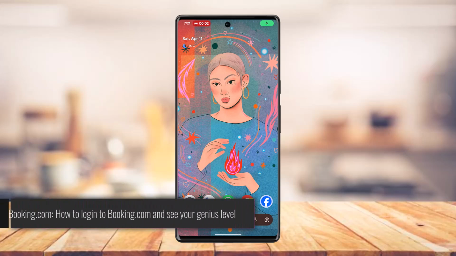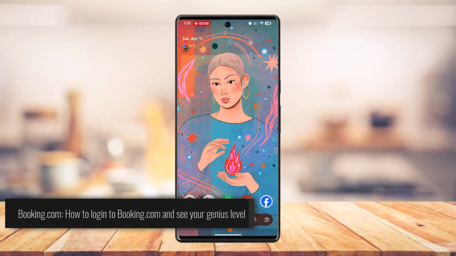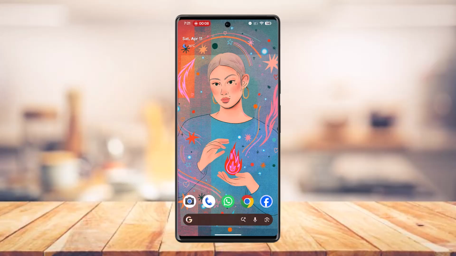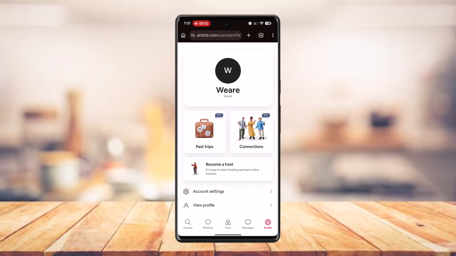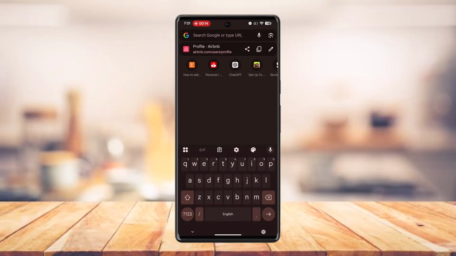How to log into booking.com and see your genius level. In order to see your genius level, you might first need to be logged into your account. So what you can do is either install the app or use the browser as well. In this case, I'm going to use the browser.